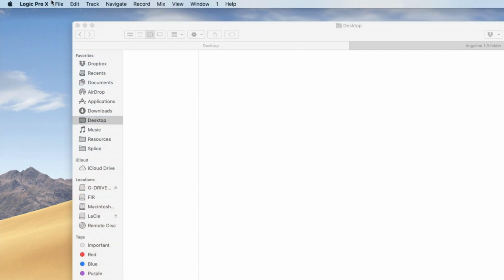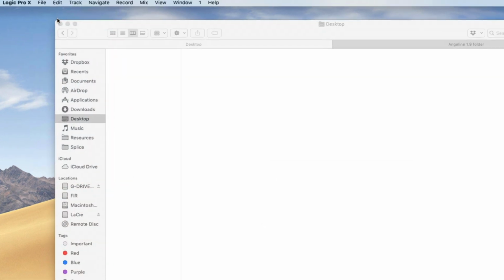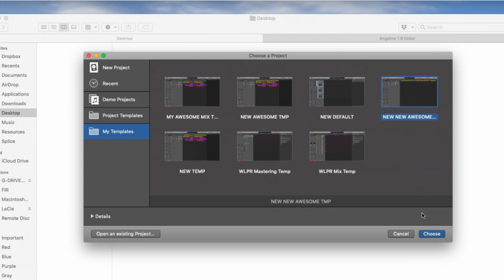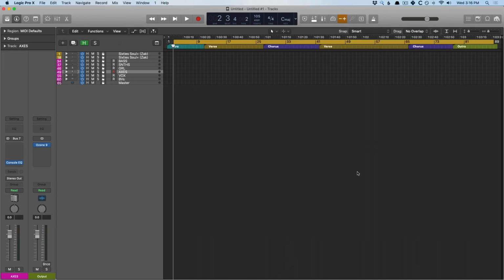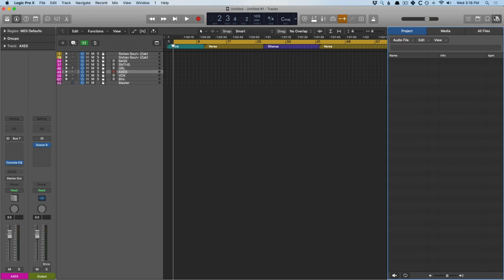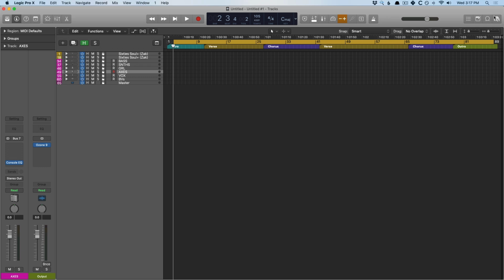And then for Logic, we'll go up to File, New from Template, New Awesome, choose. And now Logic has loaded our template with just the plugins, just the routing, no audio regions, no MIDI regions, no files at all. If we take a look at the project browser, you can see that there is nothing in there. So now you can create templates that are locked and loaded for creative work, for mixing work, for mastering, whatever it is that you do.